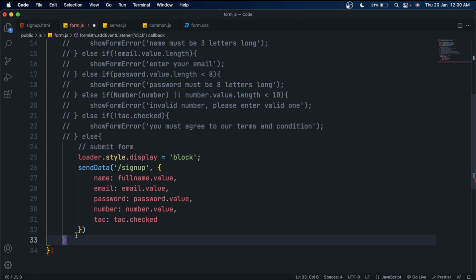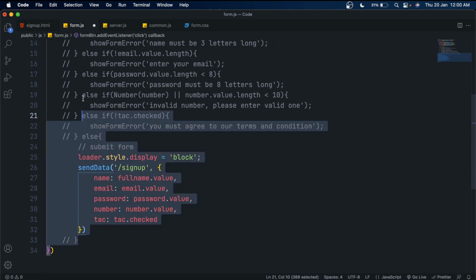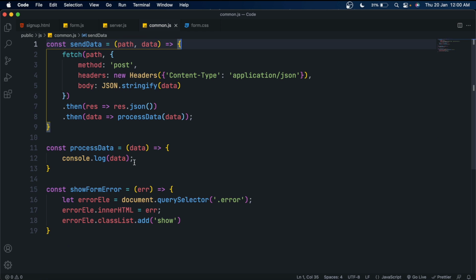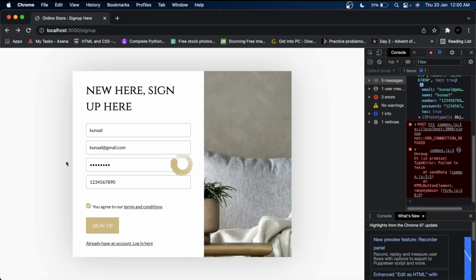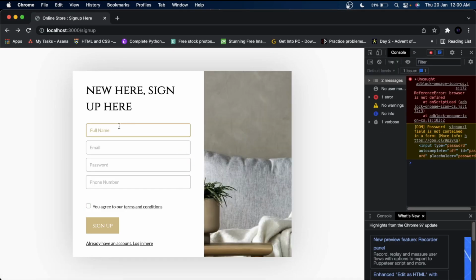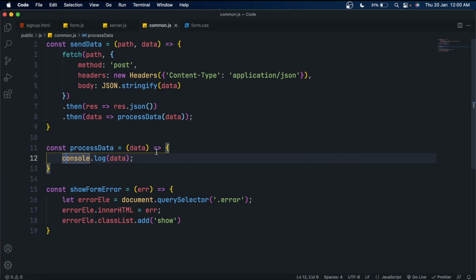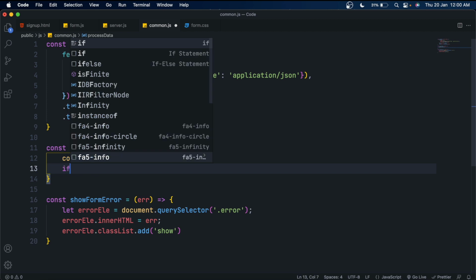So if I comment the front end validation and submit the form, I should see the errors because our server is validating the form. So if I click on it, I didn't get anything. Okay, I got the console log. Great, so it means our server is working. We just need to show the error.